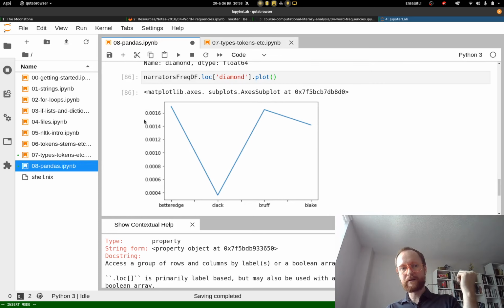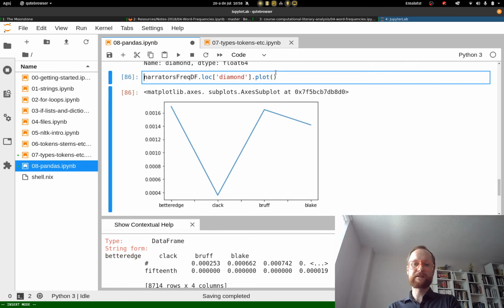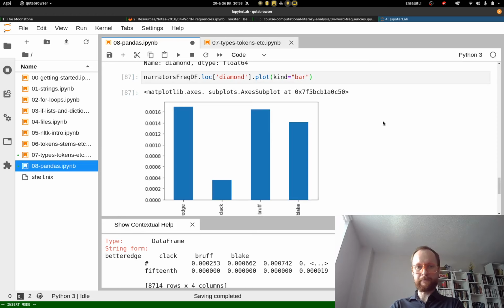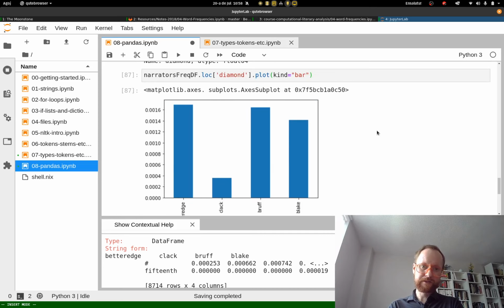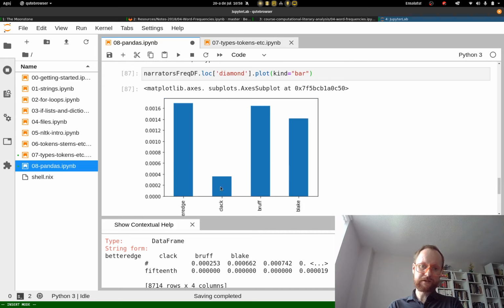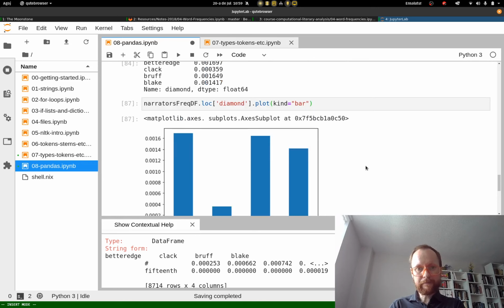However, a line chart doesn't really make sense for this kind of data, because it implies that it's continuous in some way. It's not really continuous because we're dealing with 4 discrete values here. So we can change this to a bar plot just by writing kind equals bar. And there are a whole bunch of other plots that you can make as well. So yeah, this is more like it. Betteridge uses diamond this much, Clack that much, Bruff that much, and Blake uses it that much.